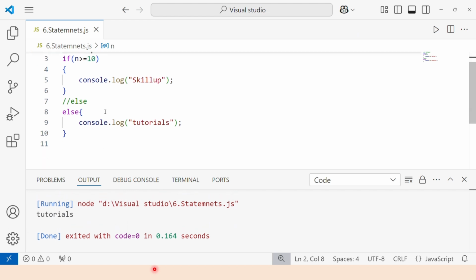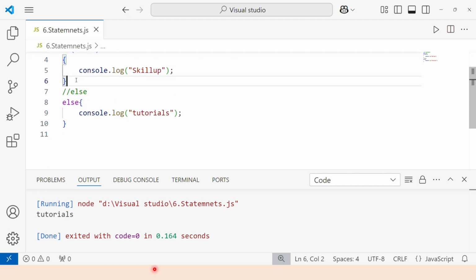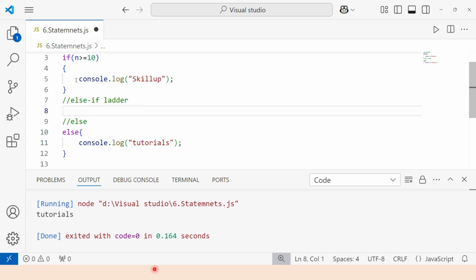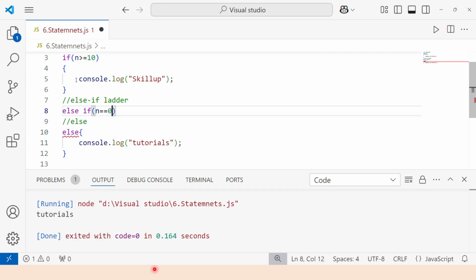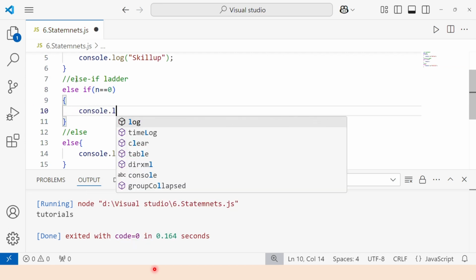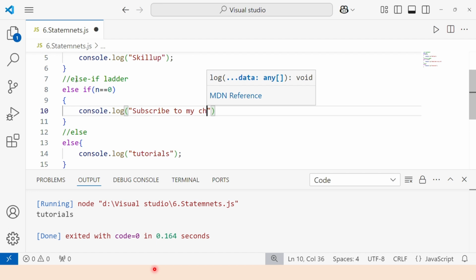Now let's say the next one is else if ladder. Now let's see. These are comments. Else if ladder. Okay. Now let's take else if n equal to 0. Then execute this statement like console.log of new channel. Okay. Now let's say subscribe to my channel.